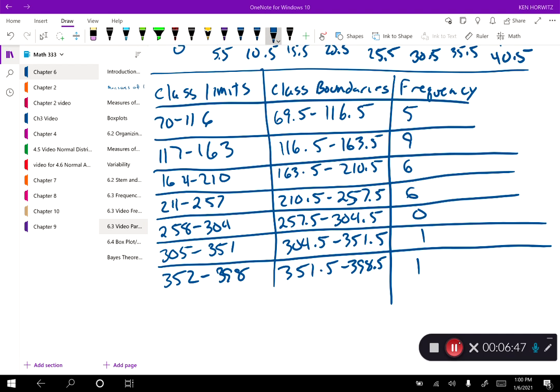All right, so here's our next example. You'll notice I have class limits, class boundaries, frequency. Very often you're always going to start with class limits because you have to start by dividing your data into those different class limits. And then you're going to create the boundaries based on how many classes that you have.